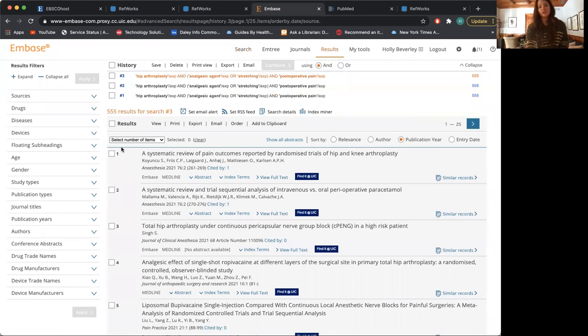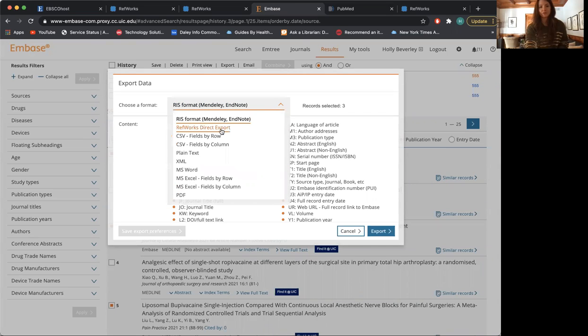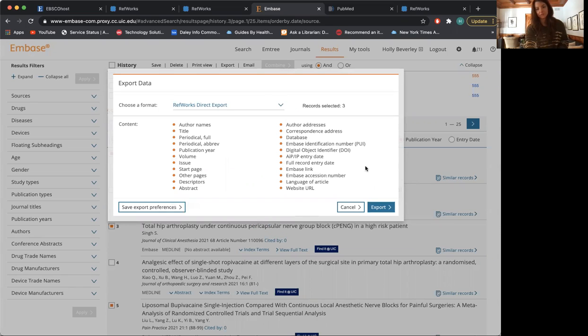Okay. If I just want a few of the results, so we'll say 1, 3, and 5 sound interesting to me. We'll select that little box next to them and it'll turn orange so that we can see they've been selected. And then above the results, there's an option that says export. So we'll select that. And then instead of RIS format, I want RefWorks Direct Export. So click on the drop-down menu, select RefWorks Direct Export, confirm it's the number of records that I want, and then select Export.